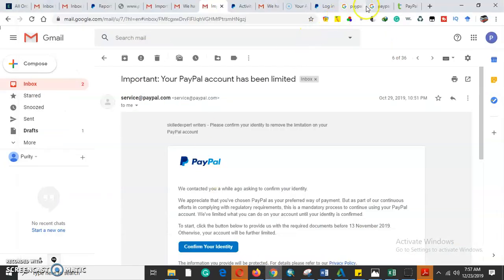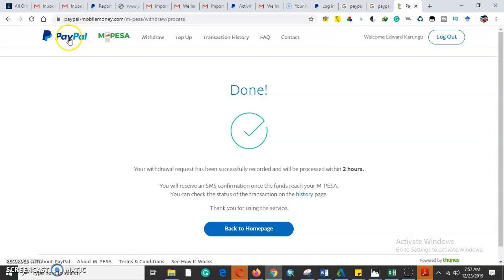And that is the process of how to withdraw from PayPal to Mpesa.